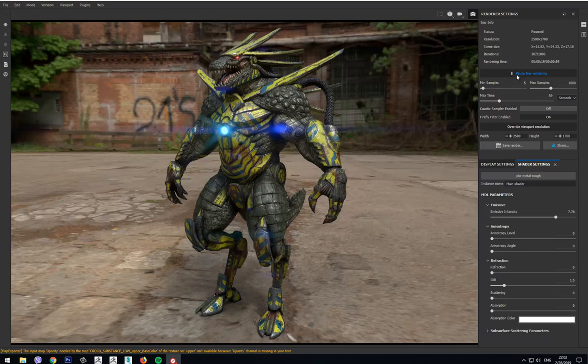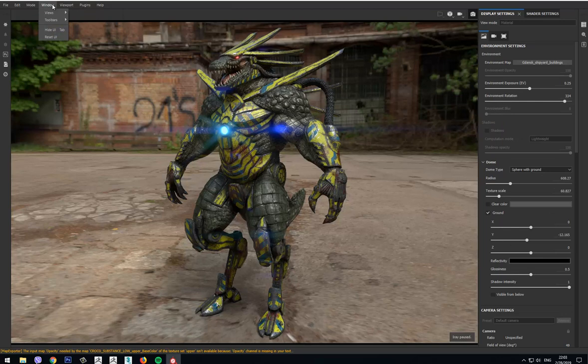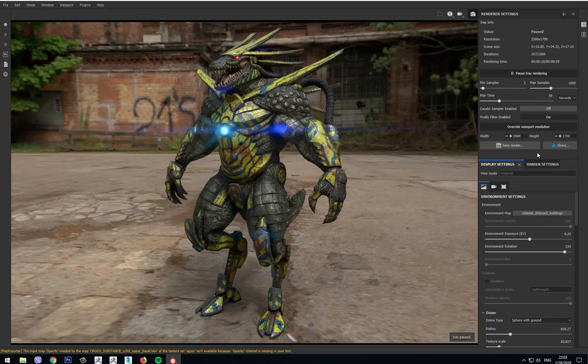Here, render settings. You may not have this window, for example, like this. You may have only those. So we'll go here to window, views, and activate it. And it will go here. So in this window, we are setting up our image. For example, my image will be 2500 by 1700 pixels, and it will render for max time of 59 seconds, and then it will stop rendering.